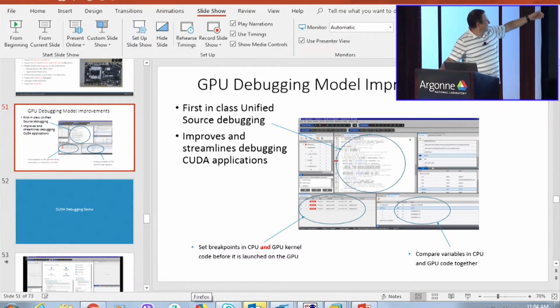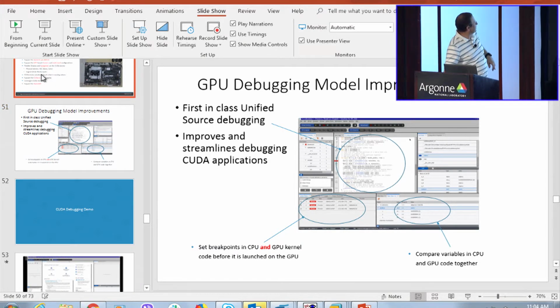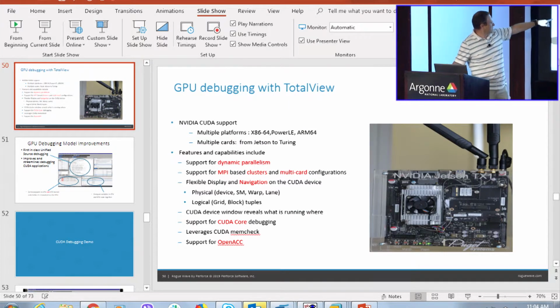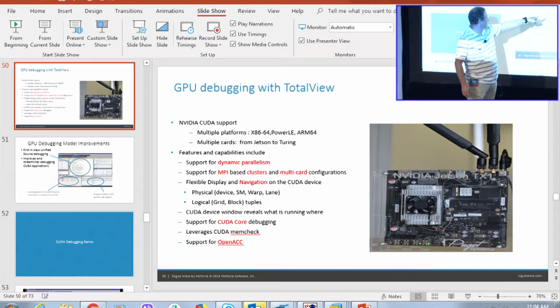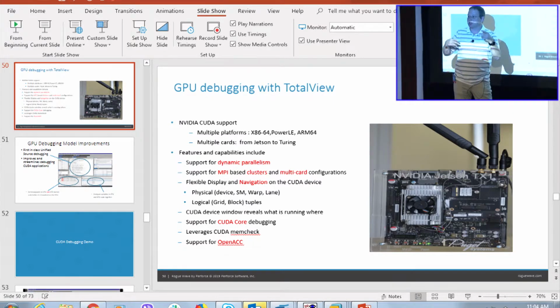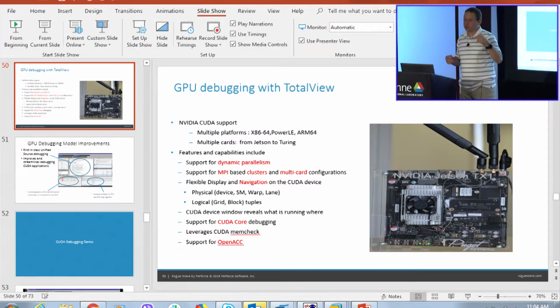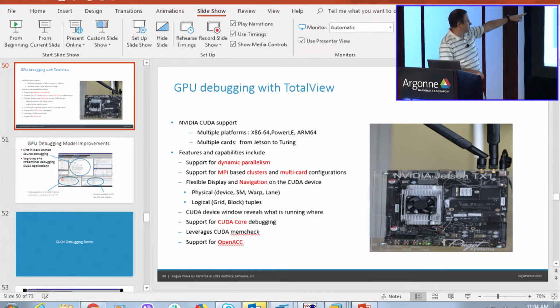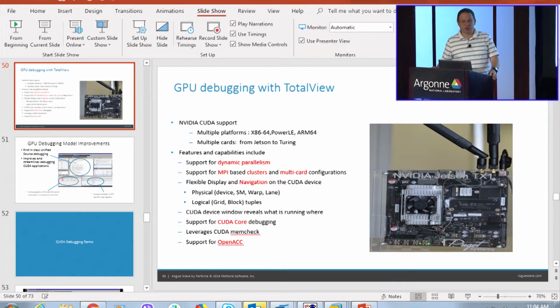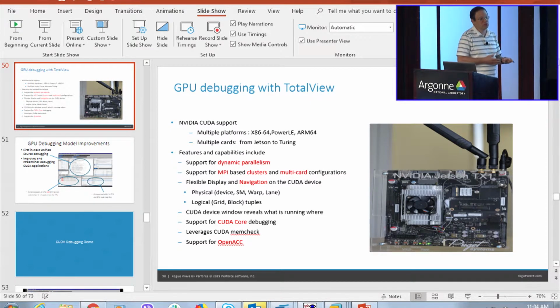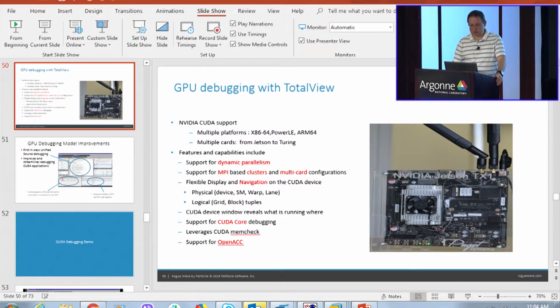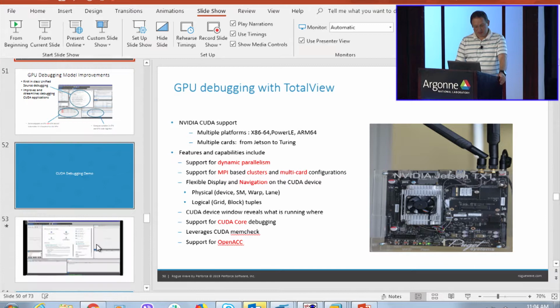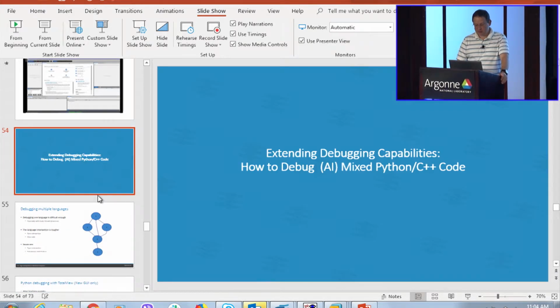So on GPU we support, again, logical coordinates, grid blocks, and physical coordinates. So you can switch between different lanes, warps, or you can just go to blocks and switch between different coordinates, and you can see data in all of them. You can stop inside GPU, of course, and you can see data and then continue, set breakpoints. So almost everything which is available on CPU is also available on GPU. Okay, so let me continue with the slide.